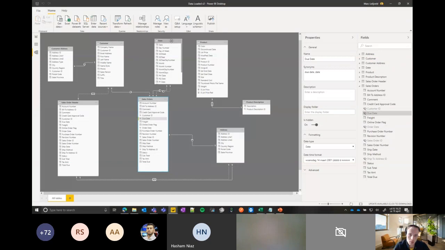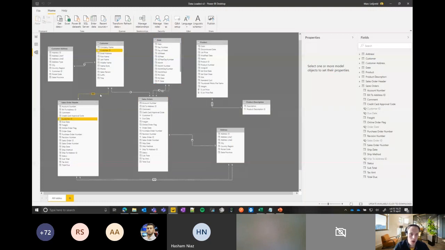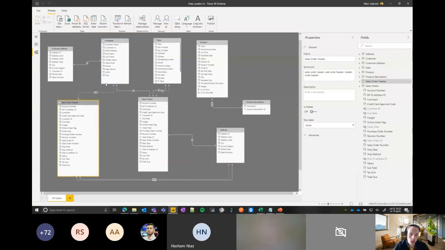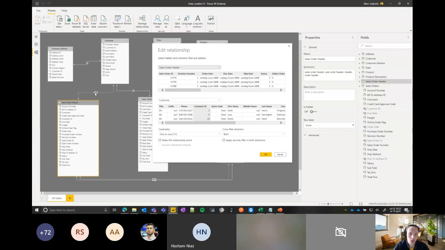So let's say we're done now with our data model. There's one more thing that we need to do. We have a one-to-one relationship here, which is inactive, which means that we cannot relate our customers to our sales orders. Let's try to enable that, because what you will see here as well is that this is a bidirectional or both direction filter, because it's a one-to-one. And let's say that we want to make this a one-to-many, and then we can set it to single.